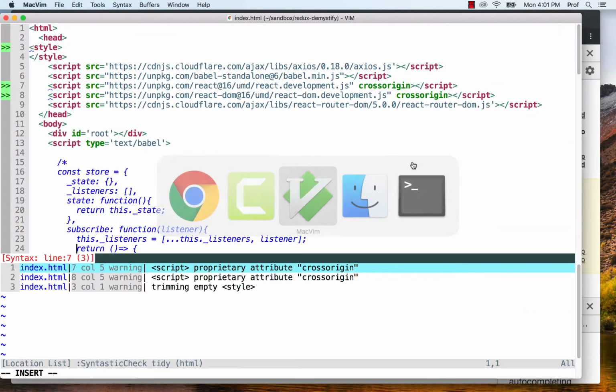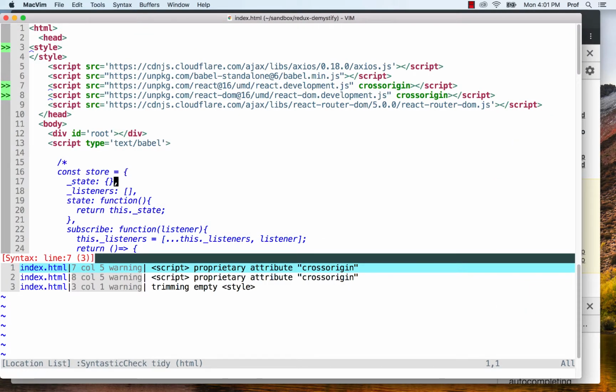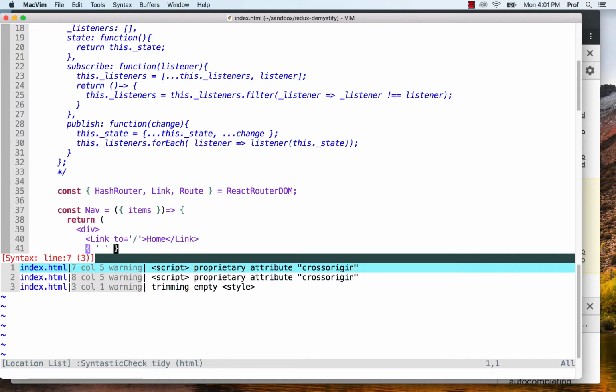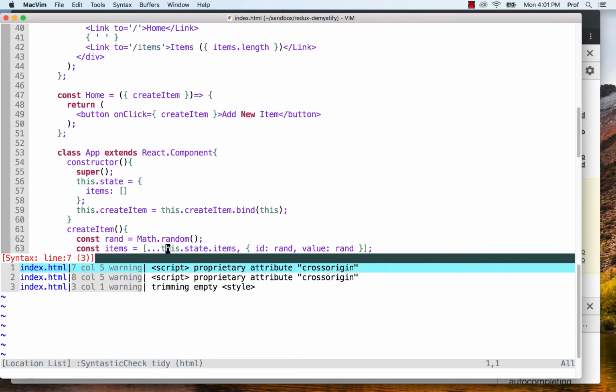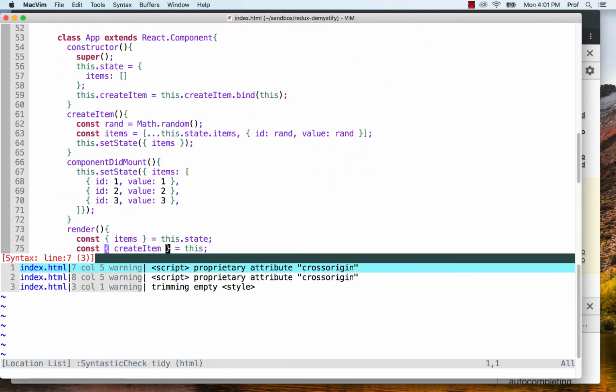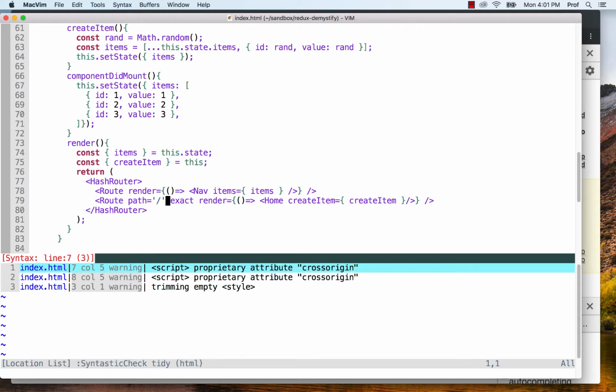Let's also add another component. So we're going to add a component for our items, and at the moment we'll just do create and delete. So we're going to have another component. This is going to be a path. We're going to say items, and this is going to be items. And here we're going to do destroy item, and we'll pass this in.